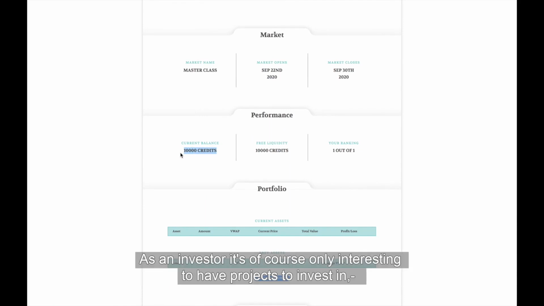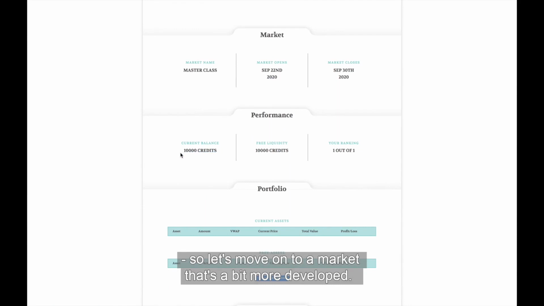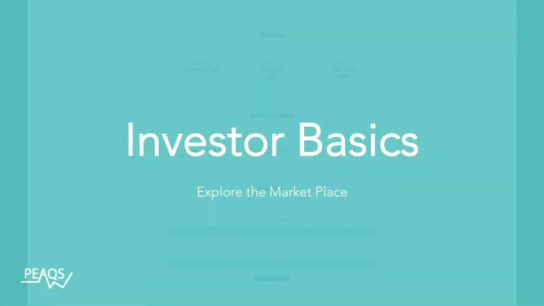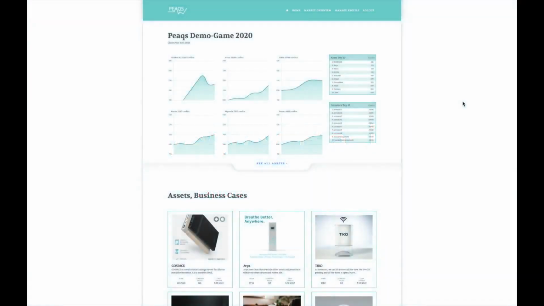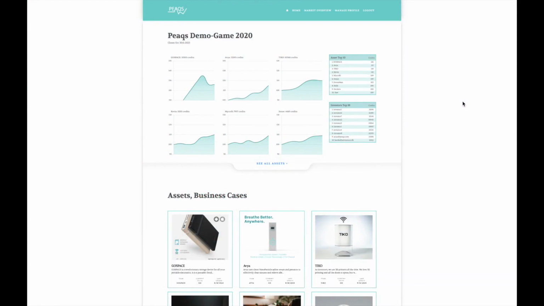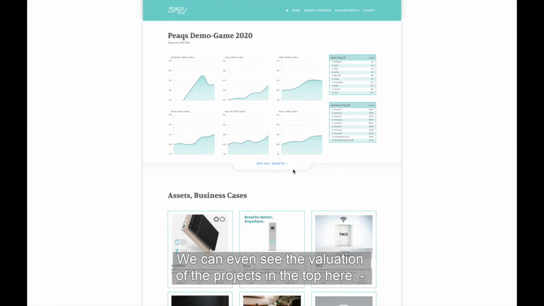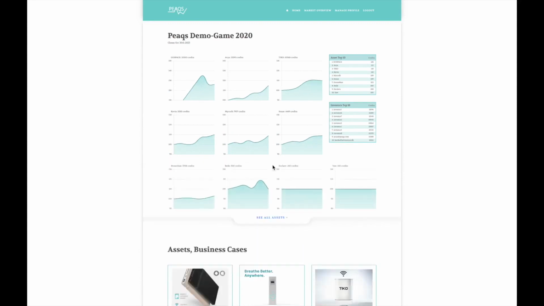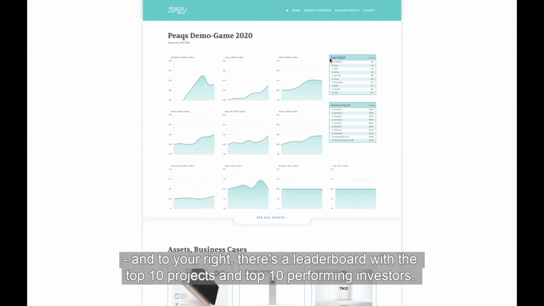As an investor, it's of course only interesting to have projects to invest in. So let's move on to a market that's a bit more developed. Okay, we're in as an investor in this market, and we're exploring all the great projects to start investing in. We can even see the valuation of the projects in the top here. And to your right, there's a leaderboard with the top 10 projects and top 10 performing investors.